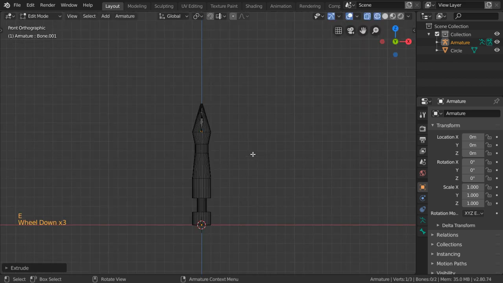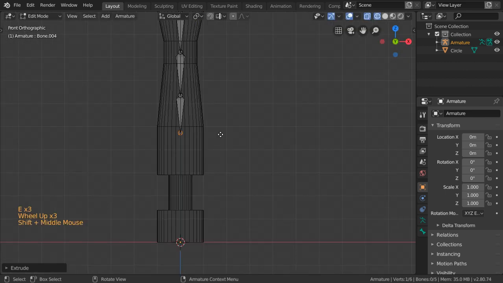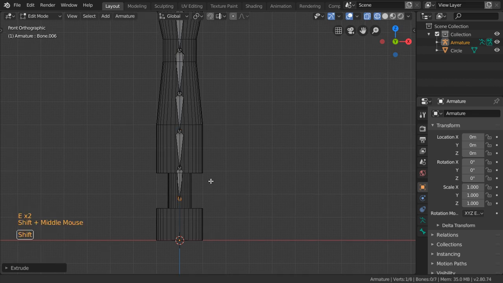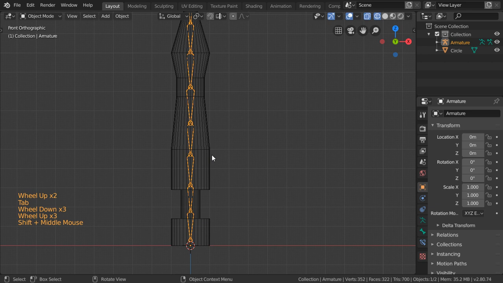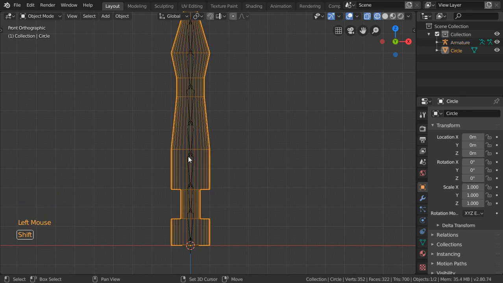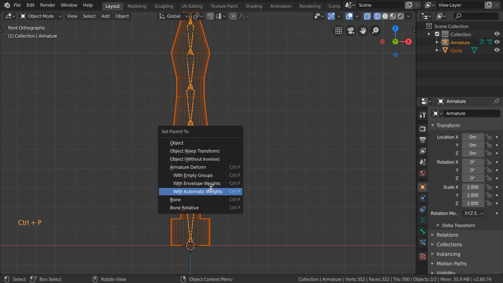So I will extrude the first time, the second time, the third time, the fourth time, the fifth time, the sixth time, to number 7, which is the final step. And again, we will select this object and then select this armature, and make sure you have chosen it like this. As you can see, we have this armature selected now. Control P with automatic weights.